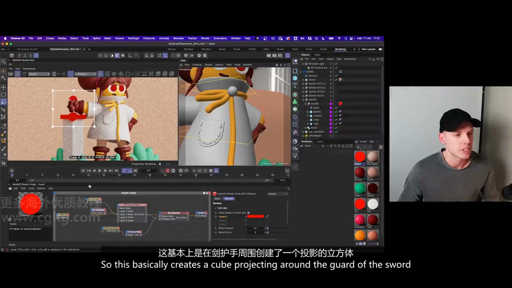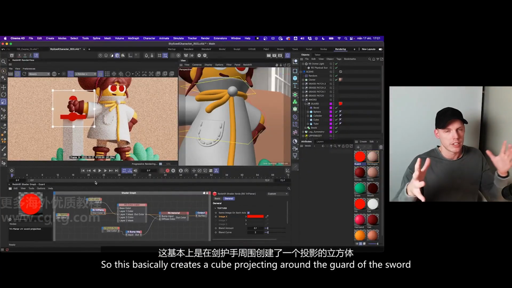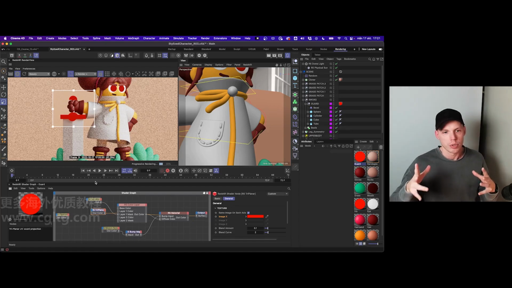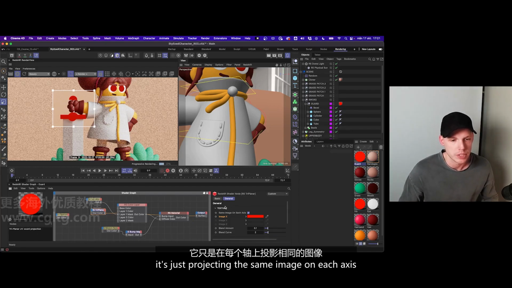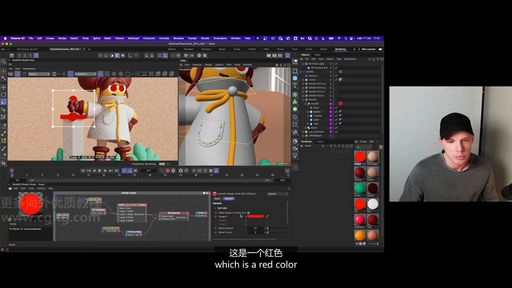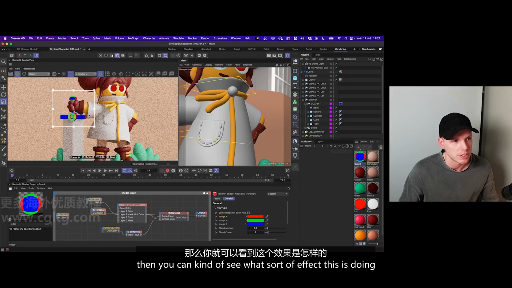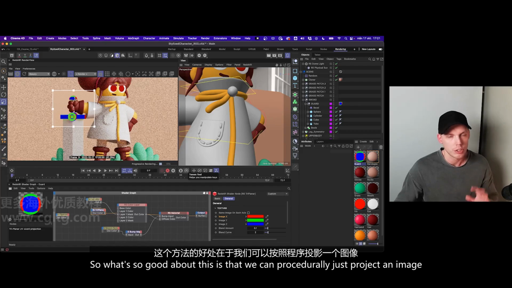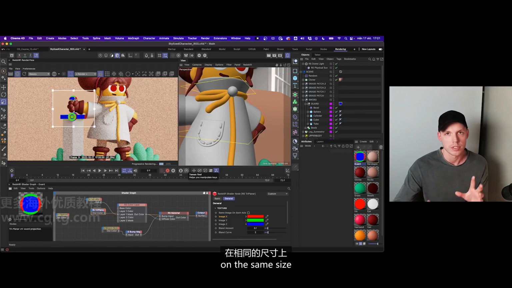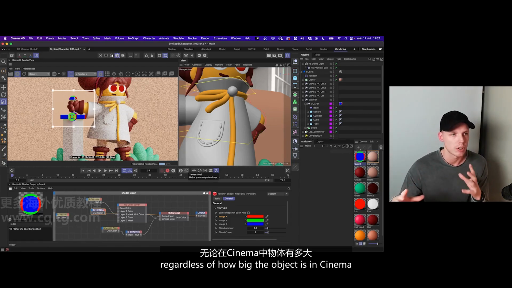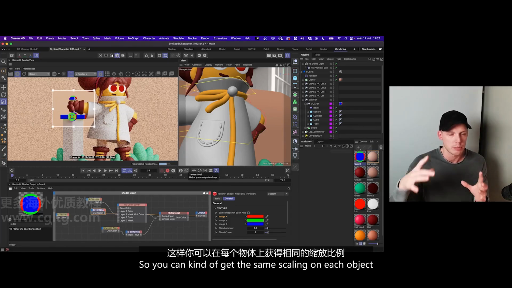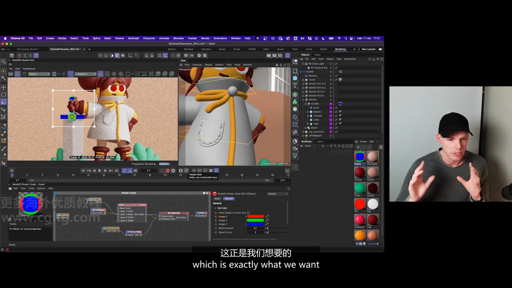So this basically creates a cube projecting around the guard of the sword. And right now it's just projecting the same image on each axis, which is a red color. But if I turn this off, then you can kind of see what sort of effect this is doing. What's so good about this is that we can procedurally project an image at the same size regardless of how big the object is in Cinema. So you can get the same scaling on each object, which is exactly what we want.